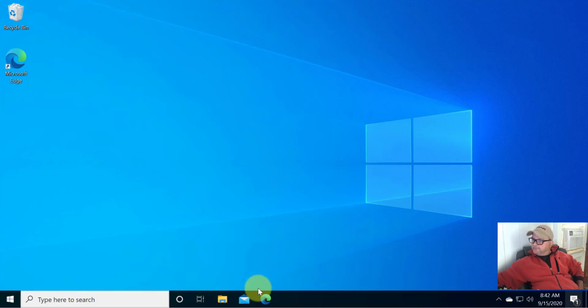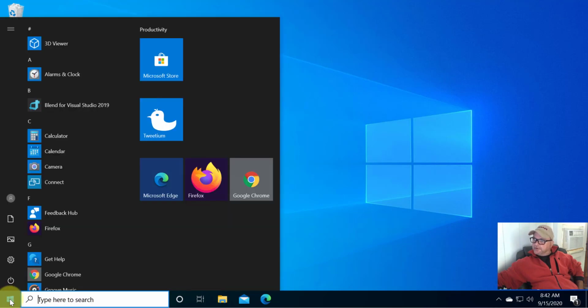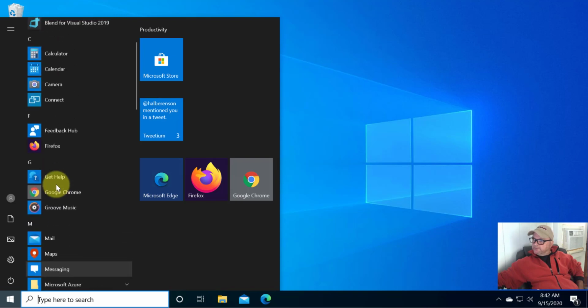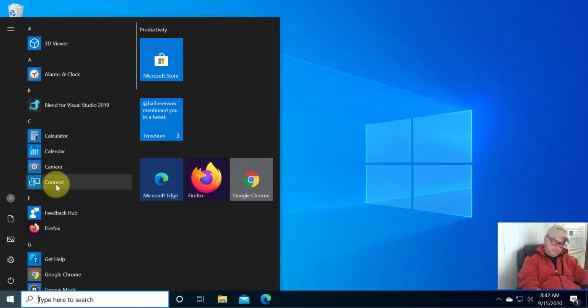I don't have WordPad down here on the taskbar, but I'm going to go find it on your computer. I'm going to click the Start button right here. And I know WordPad is in here somewhere, but instead of looking for it, I can just type the name, Word.